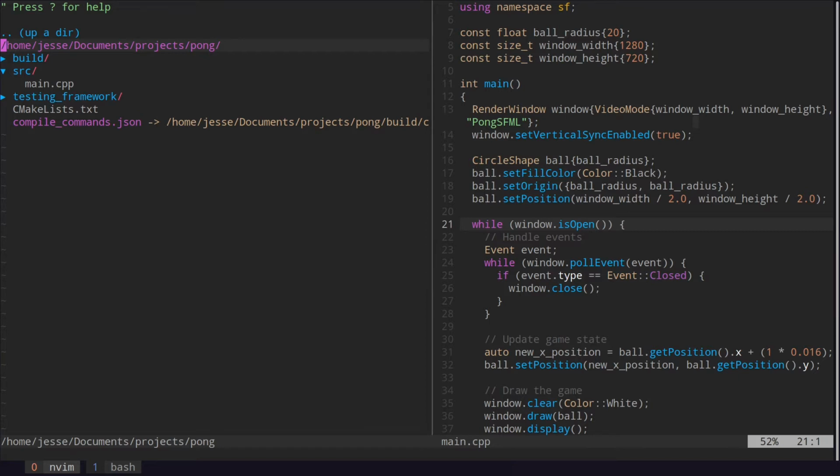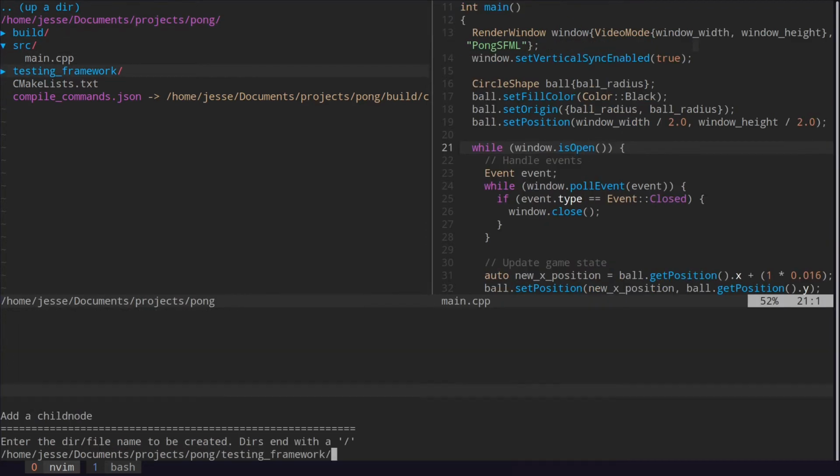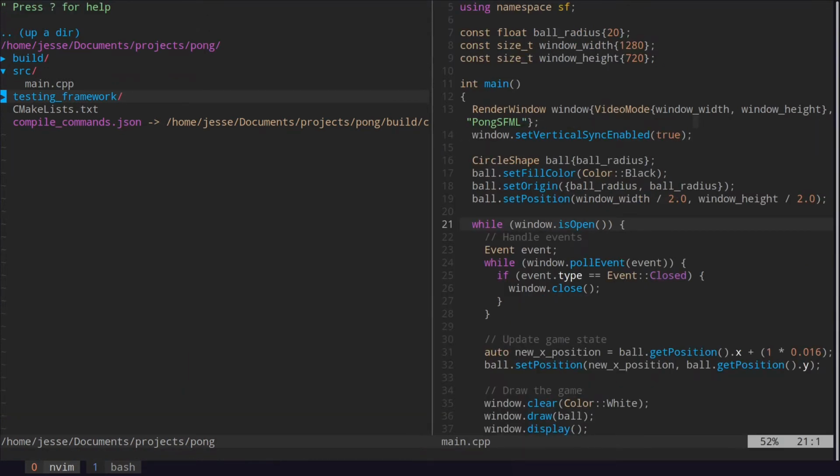Within the testing framework folder, let's create an include directory with another folder with the same name as the library. The convention of creating a folder with the same name as your library inside the include directory of your library makes it easier to know which library an included file came from. We will see what this looks like later when we use this testing framework library. We can move the Catch header that we downloaded into the testing framework's include directory.